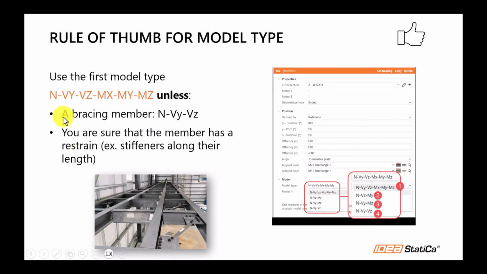Your member is a bracing member. That means it was designed only to get axial forces or shear forces. So then for that case, you use the 4th option in this list.